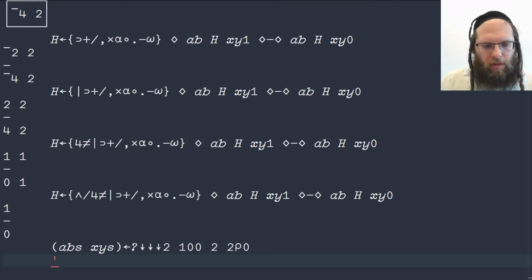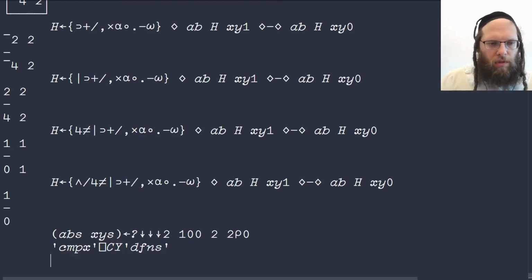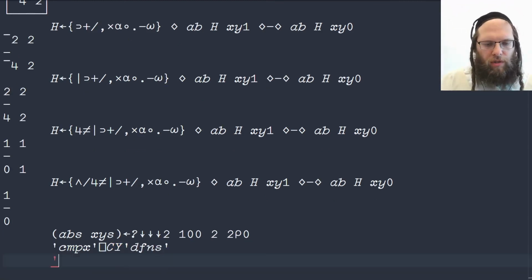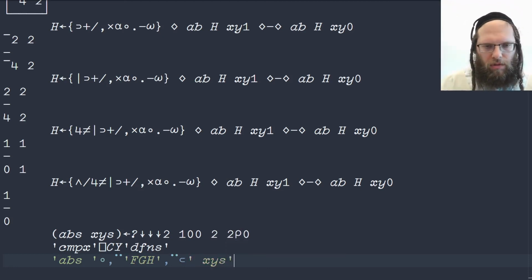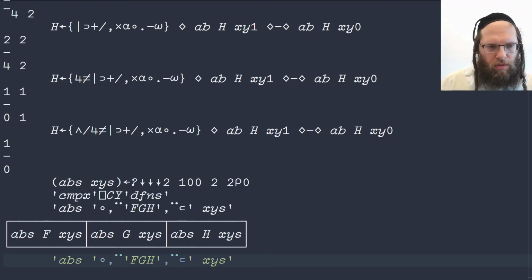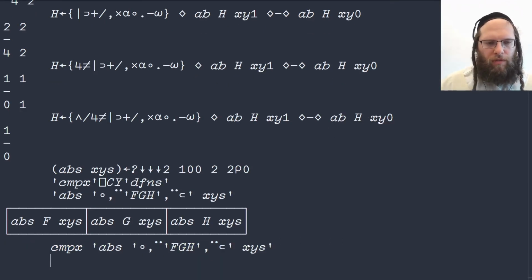Let's copy in CMPX from defense and construct the expression that we're going to run. So this is the ABs joined up with each of the function names f, g, and h with the XYs. Let's check that this looks good. Yeah, that looks fine. And then look at the performance for that.